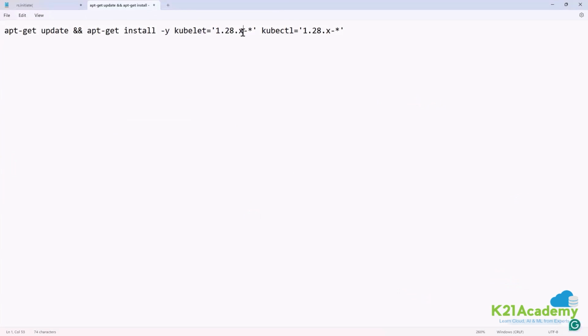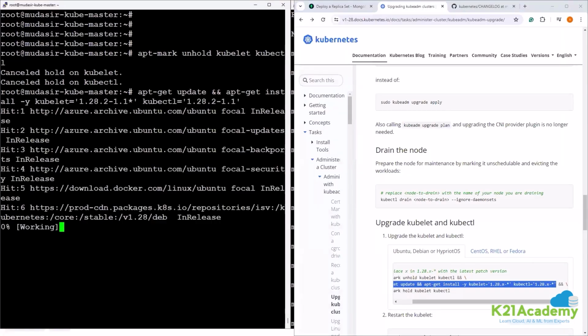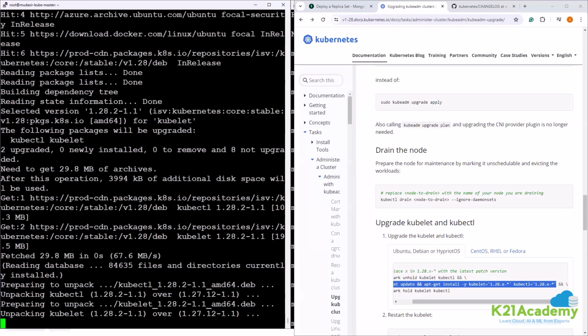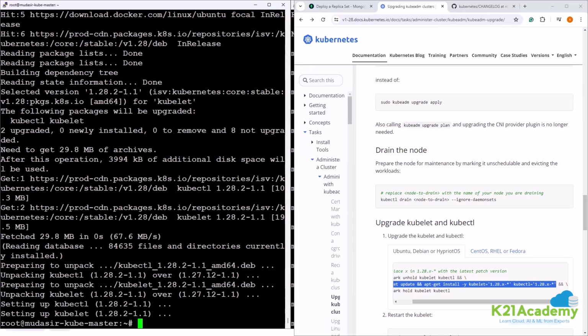I need to add 1.28.2 hyphen 1.1. Let me copy. Here we are manually doing, but it is not possible if you have 10 nodes, 100 nodes. So we won't prefer to go with the manual way. We use Ansible on top of Kubernetes to manage my hosts.